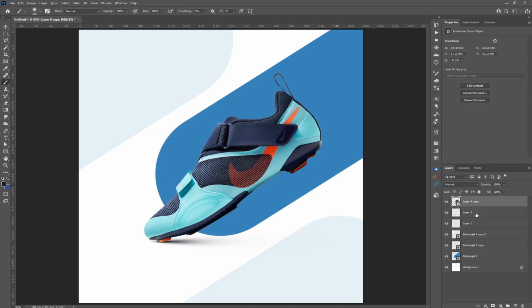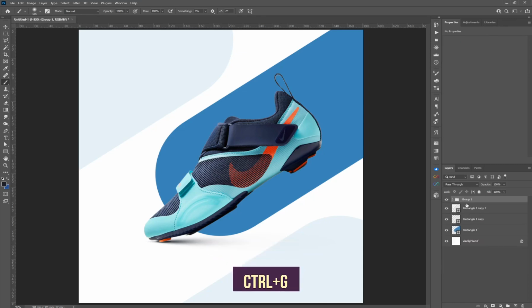Let's group all those three layers. Choose the first layer, which is the shoe layer, hold Shift and choose the third layer, and all three layers now are chosen. Hit Ctrl plus G to group the layers.